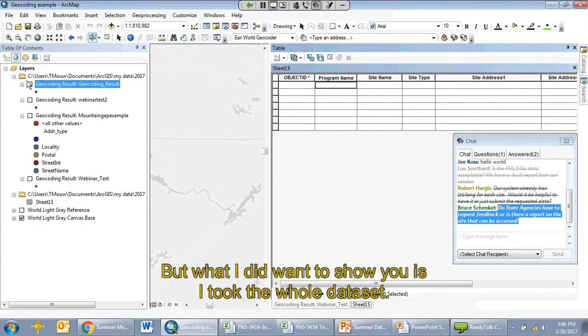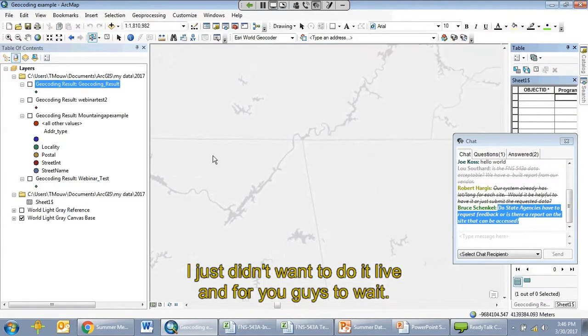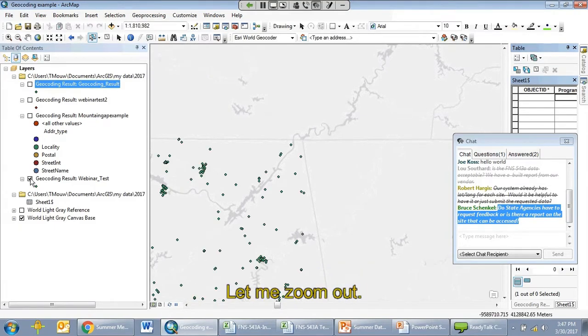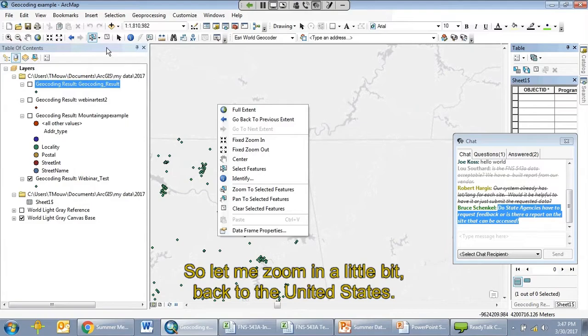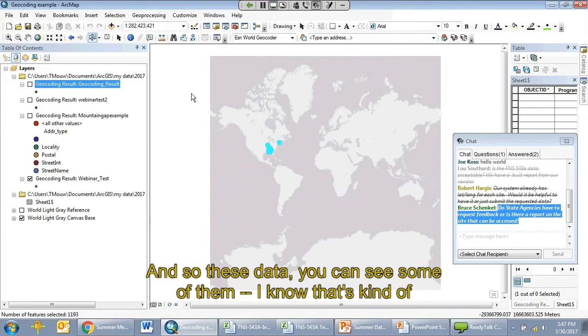But what I did want to show you is I took the whole data set. I just didn't want to do it live and for you guys to wait. I took everything that was in one of the files, and I wanted to show you what it looked like. Let me zoom out, and let me zoom in a little bit back to the United States.